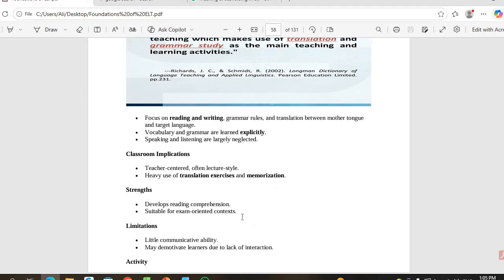In the classroom application, it is teacher-centered, often lecture style, with heavy use of translation exercises and memorization. What are the strengths of this method? It develops reading comprehension and is suitable for an exam-oriented context. The limitation: little communicative ability, and it may demotivate learners due to lack of interaction.